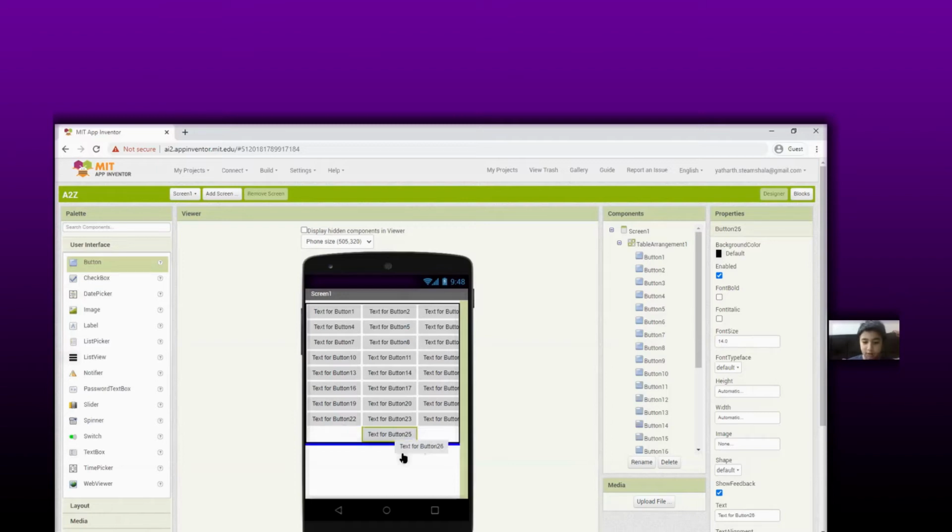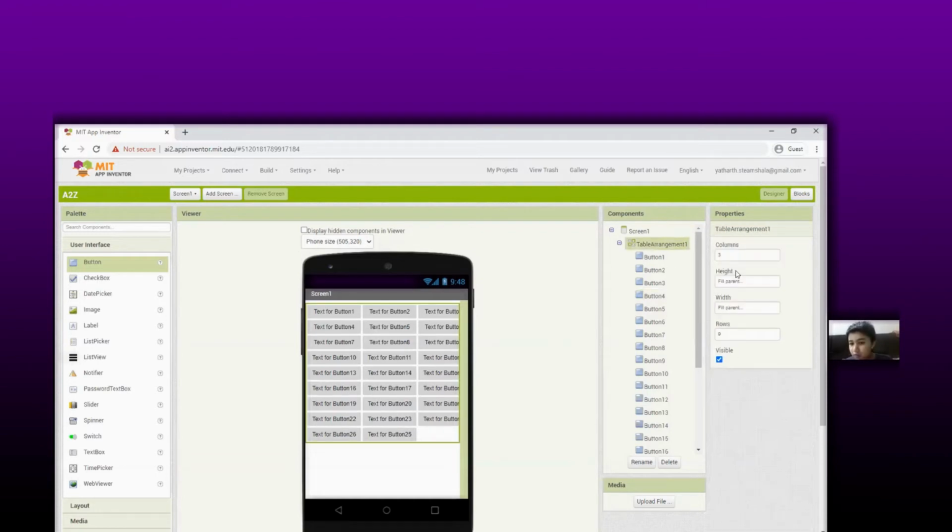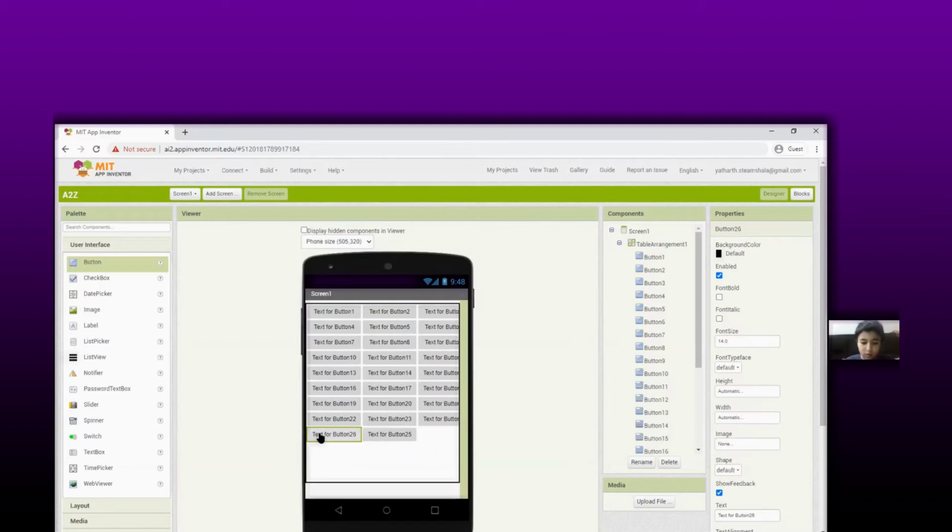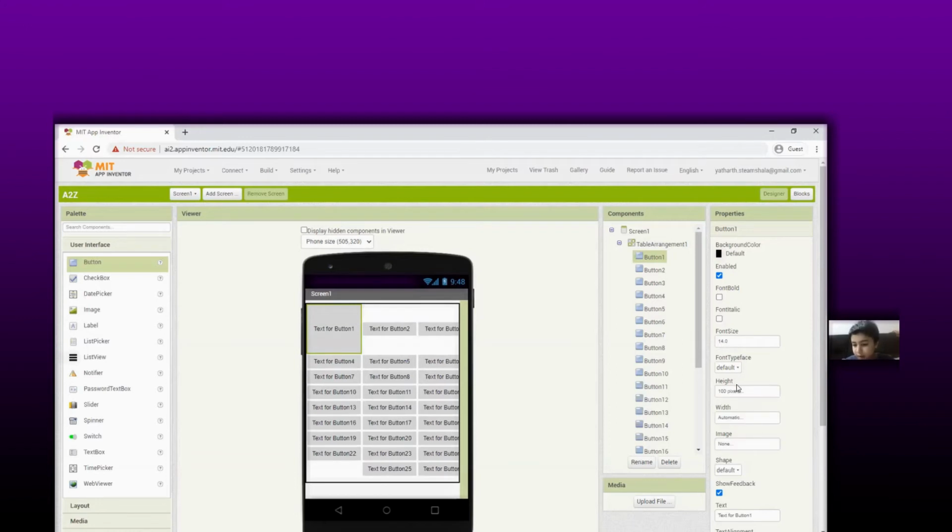Let's put it here, and then let me do the height. Height is fill parent, so let's do it 90%. So let's make the height 200 pixels and the width also 100 pixels.